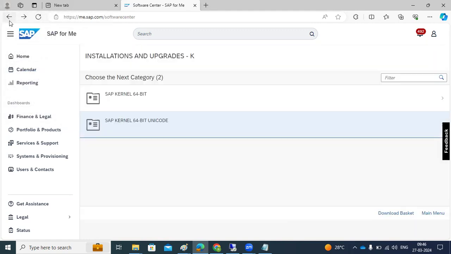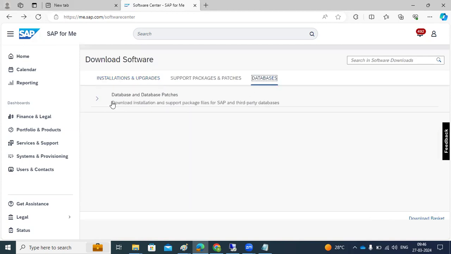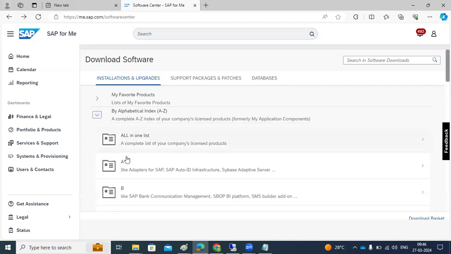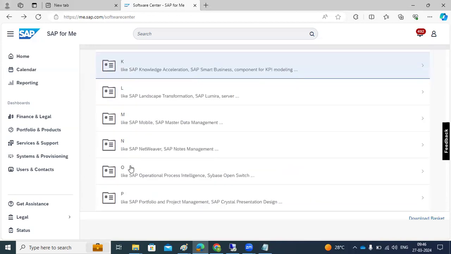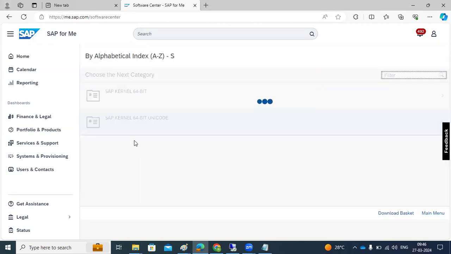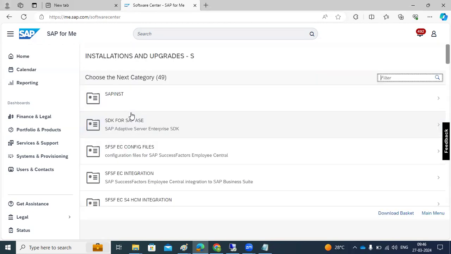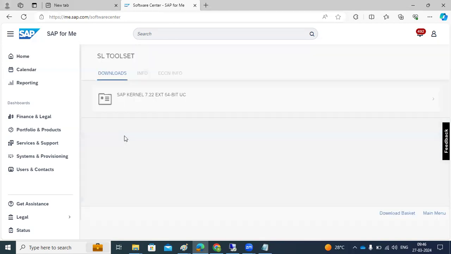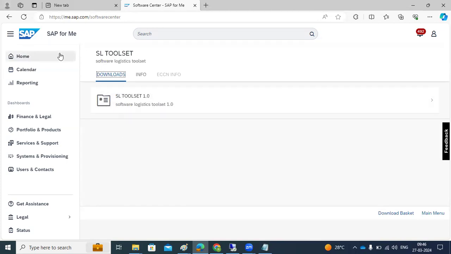Same as the DB related things: whatever database you want, you can download it, right? Then the SWPM tool: S means S4HANA, SWPM, and SuccessFactors, all come under S. So S4HANA related things we can download from here. SLT toolset, SWPM tool, we can download from this center. It requires the SAP marketplace to log in, then here we need to download it. Let me show you.